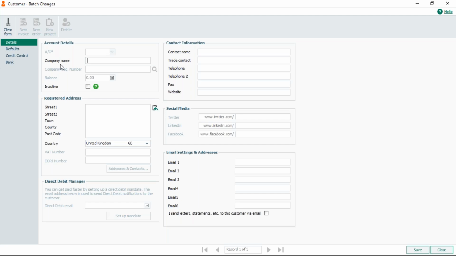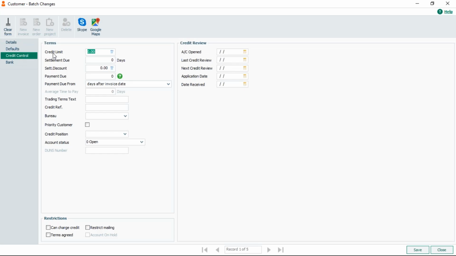Now, the fields that I can make a change to are the ones that are in bold. The ones I can't change, such as account reference, company reg number, the balance, VAT number, EORI number, and others, they're grayed out. I've got a number of tabs still as well. So if I do want to change things like the credit limit, we just pop into credit control. You can see the credit limit is available to me. It's in bold. So what I'll do is I'm going to set that to 5,000.